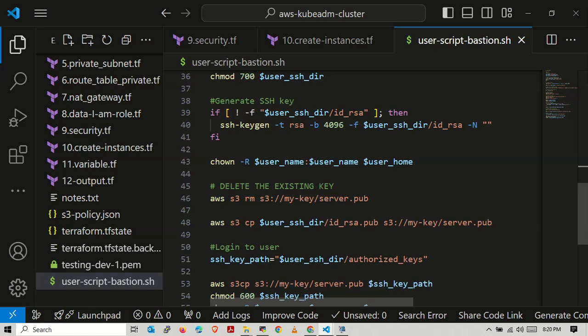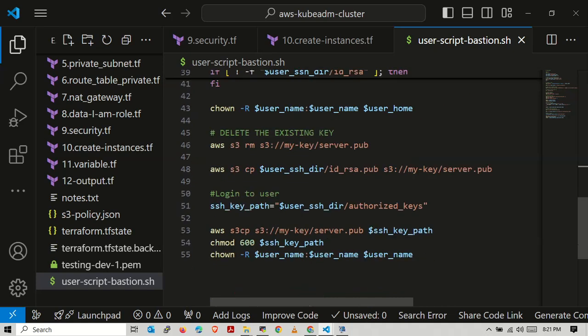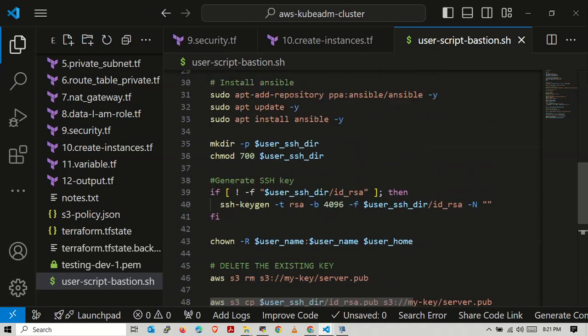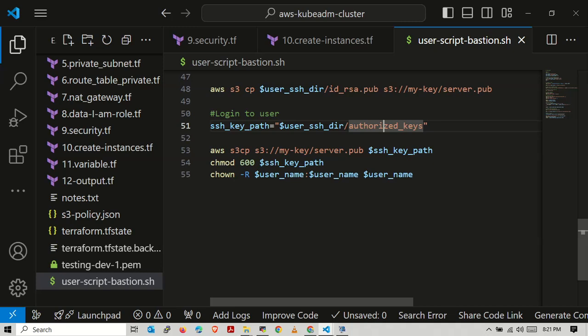And we'll remove the existing key, and then we'll push the already created SSH key to the S3 bucket, and then we'll create a file called authorized_keys in the .ssh folder. Then we will push the SSH key to authorized_keys. That's how it will function. You're changing the permission at the end with the username. So your username is the Ansible user.